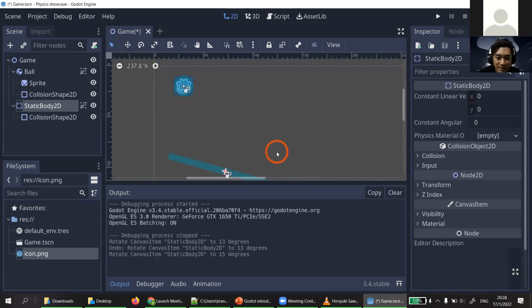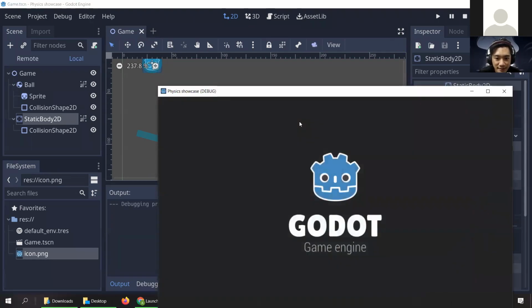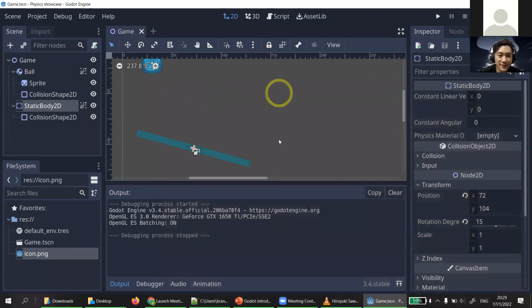You also can change the specific angle of the object by going to the transform. So what you notice is that the rotation degrees is in fact 15 degrees. And the position is offset from the origin by these coordinates. So with this, let's play. And what you notice is that the ball is in fact rolling. And in fact, the sprite also rolls together with it. And once it's reached the end of the ramp, it will fall. Okay. So that's it for the game.